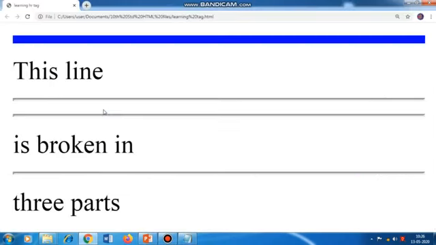Ctrl S, Alt tab, refresh. Now you can see the thickness of the line has changed and the color has turned into blue. Another thing is another attribute. We have learned 2 attributes with HR tag, that is size and color.